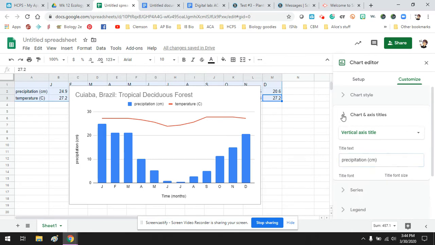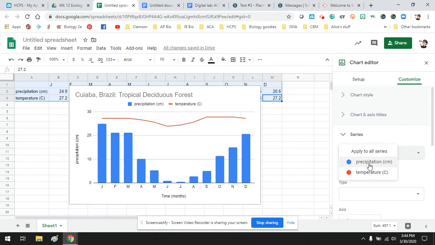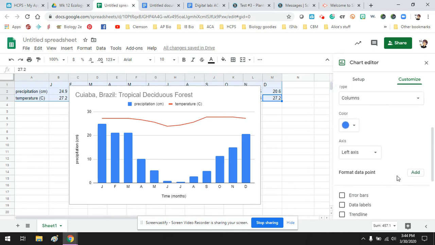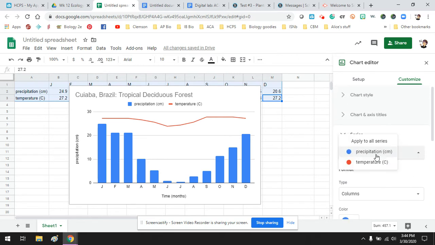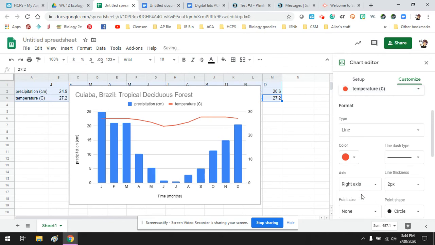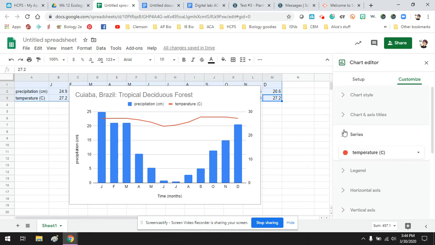All right, so now we are done temporarily here. We wanna go to series. We want to go to precipitation. That is all the way that we want it, so that's great. But here is where we select temperature, and we don't want that to be on the left axis. We want that to be on the right axis, okay? So that gives us our second axis. So we're done now with series.